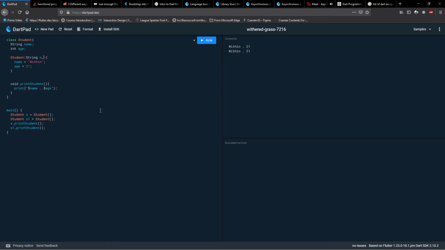String n, comma, int a, and what I'm going to do is assign n to name and a to age. Now you can see that Student is a constructor and it wants values, so I have to give it values. What values am I going to give? I'm going to give Nitin comma 21. That is one. Next I'm going to give anyone else. Let's have this guy, and let's say he's 20.